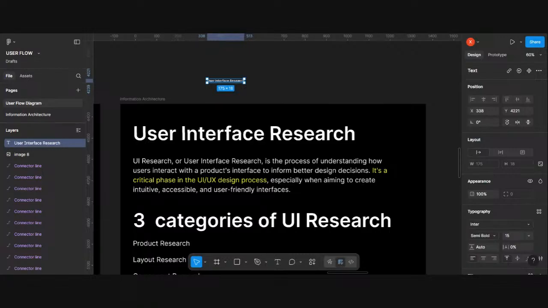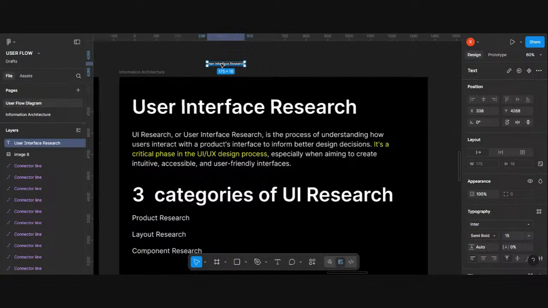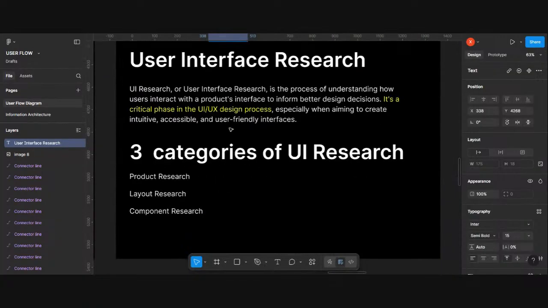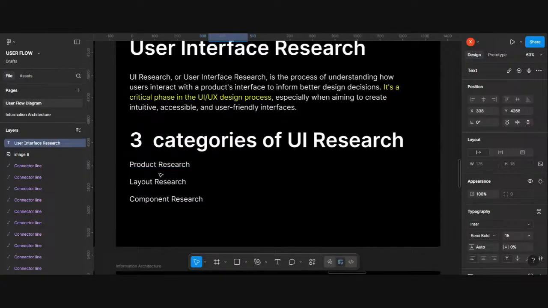So this is it. Like I said, UI research is simply, in layman's terms, where you get your design inspiration, right? So there are three categories I'll be discussing in this class. The first one is product research. If you are given a product or a project to design, each project has its own niche, right? So for product research, you are searching for competitors.